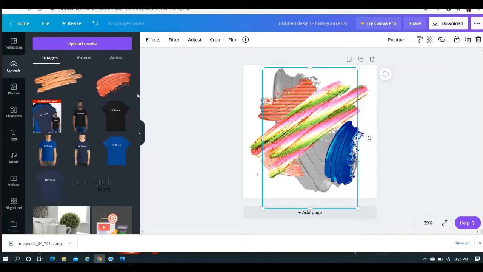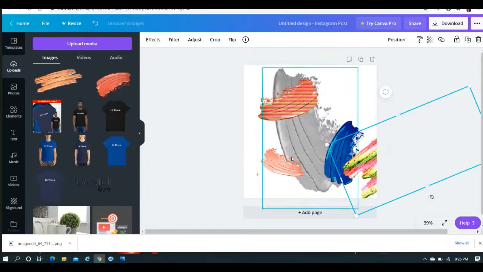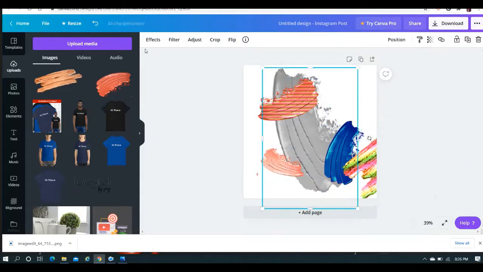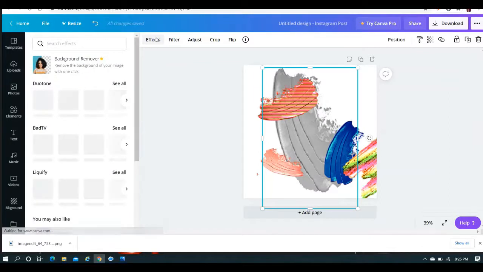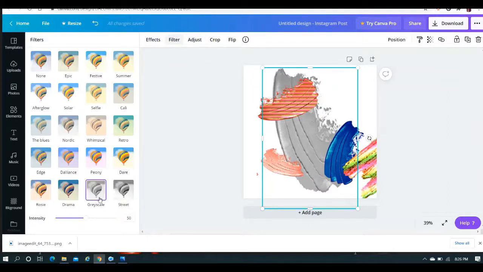So I brought this in. All of these, actually, real quick, all of these are this. All right, so I brought this in and I went to effects. Actually, I went to the filter. I went to grayscale. I came here, I made it a little bit more transparent.